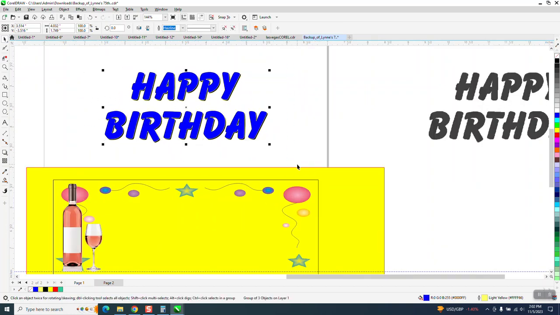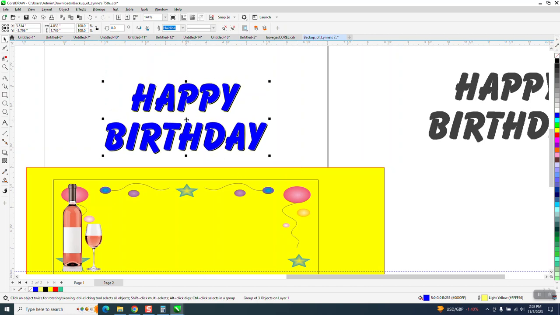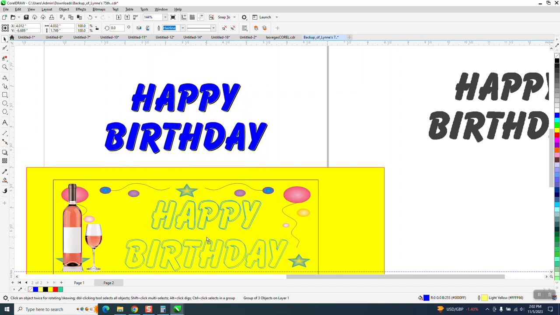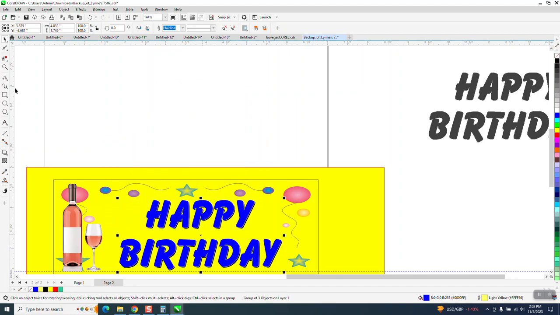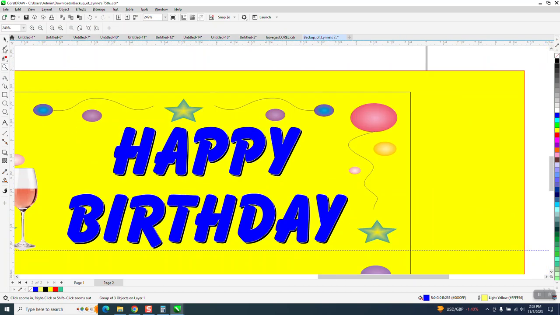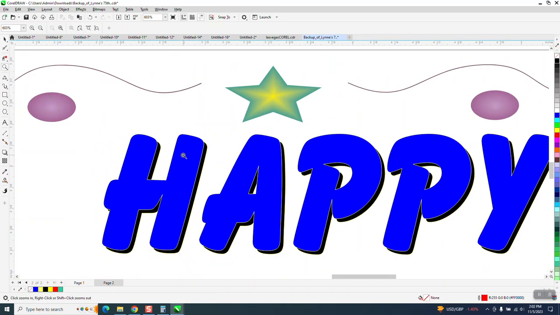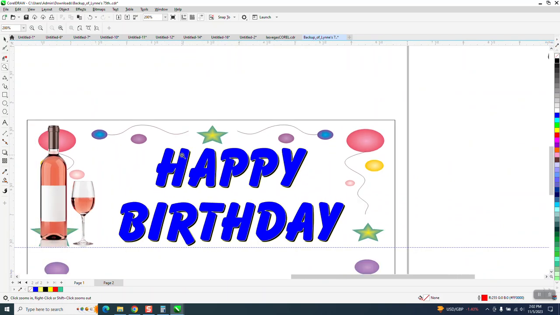Control G to group it. And then let's move it down. You can hold down the Control button and move it. Start moving it, then hold down the Control button, and then you can put it anywhere you want. Now we have the black shadow. And to me, that looks 10 times better, especially if we take away that yellow background. It looks much better to me.